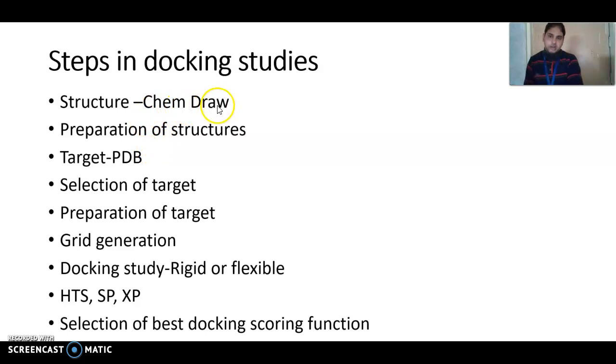There is also an option in ChemDraw where you can put the molecule name. If it's already available, automatically the structure will reflect. Next step is you have to prepare the structures of the molecule which you have drawn in ChemDraw. Preparation of structure means you have to do the energy minimization, and energy minimization means you are converting that molecule into its most stable configuration. So you have to do energy minimization of these molecules, or you can generate conformers depending upon the software.